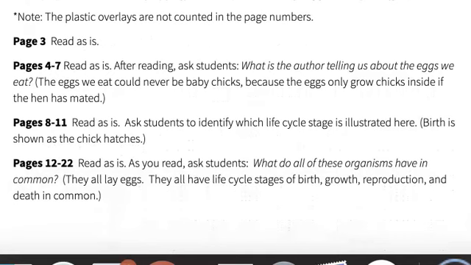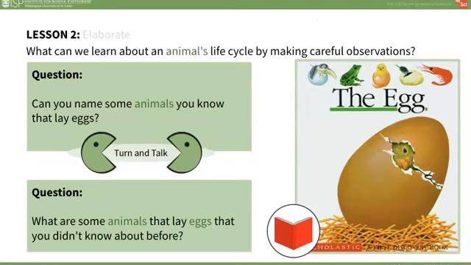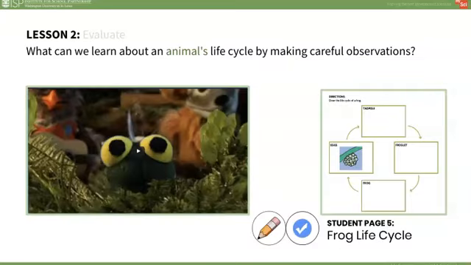Ask students, what are some animals that lay eggs that you didn't know about before? Take student responses. Remind students that eggs are created as part of reproduction and allow for the birth of new living things. Finally, remind the class that frogs are a type of animal that lays eggs based on the book reading. Show the frog video and have students point out the life cycle stages of a frog. Have students draw the stages of tadpole, froglet, and frog seen in the video on the frog life cycle sheet on student page 5. You may want to allow them to give constructive feedback about their models to each other.